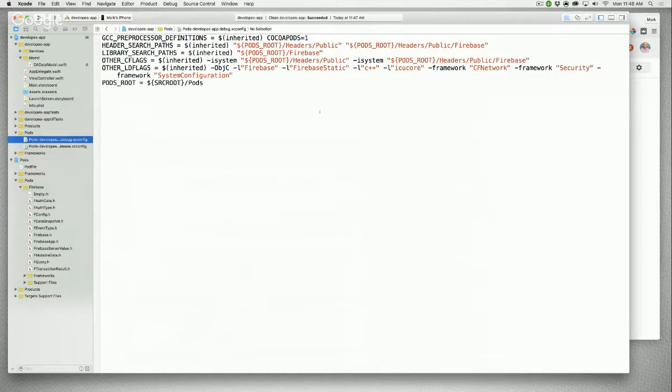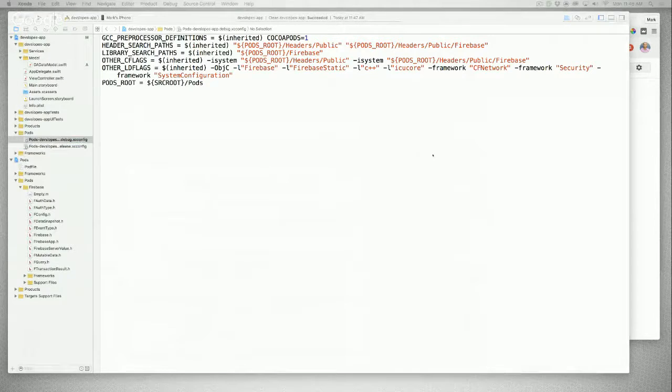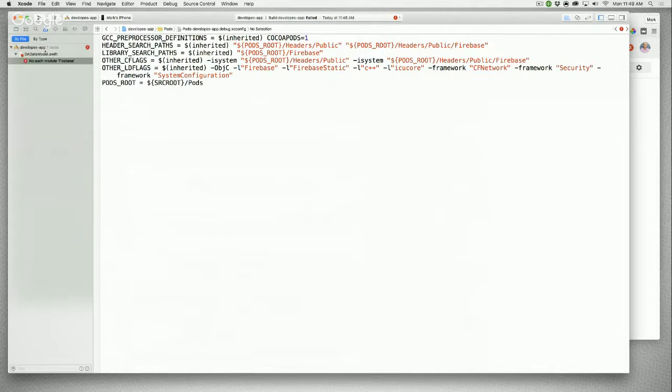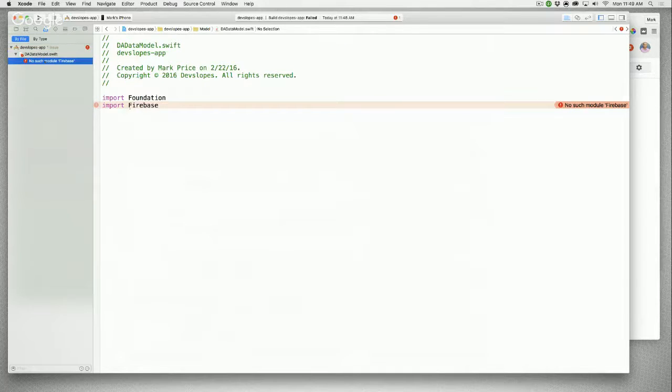Pods, library search paths, root Firebase. Okay, these should all be here. Create a new project? No, I'm not going to create a new project. This should be working. Firebase headers public. Okay. When I build the project, of course, it fails. Really? Data model, import Firebase. Did I type it correctly? I believe so. I'm sure.